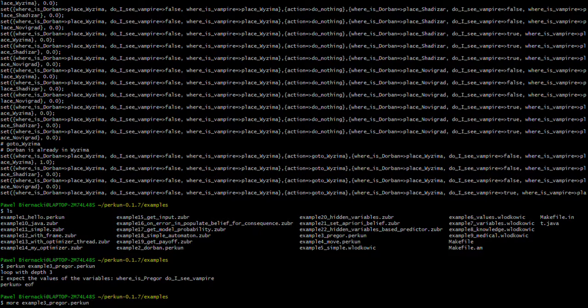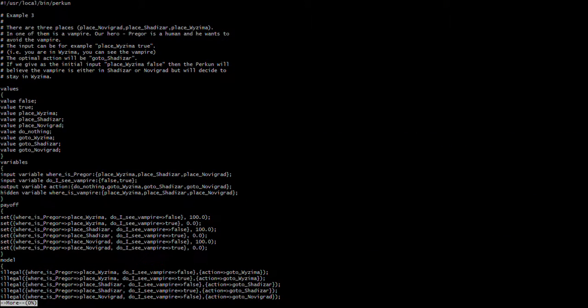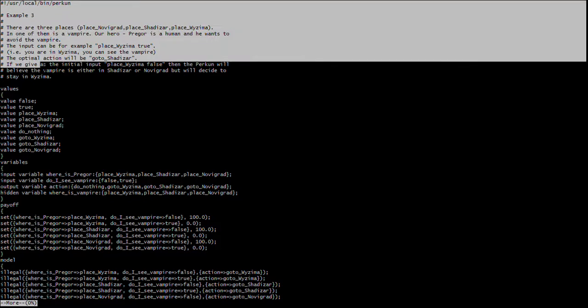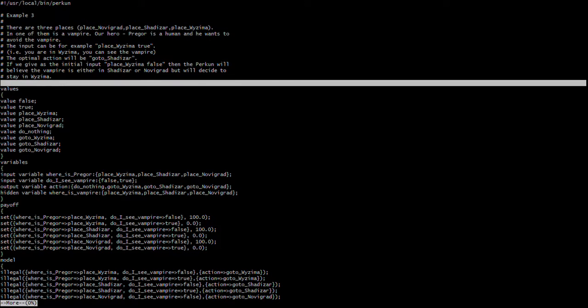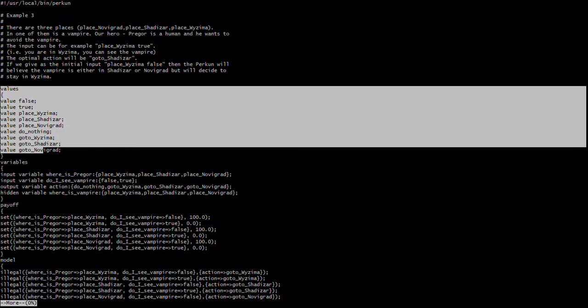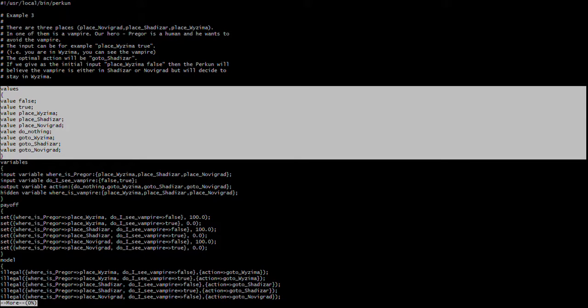example 3, Pregor Perkun. Pregor is a character, an NPC, so non-player character from my game, which demonstrates how to use libperkun in your own projects. Let's take a look at the specification. In the specification, you can use comments, and here are 4 sections that have to be there. They are mandatory.